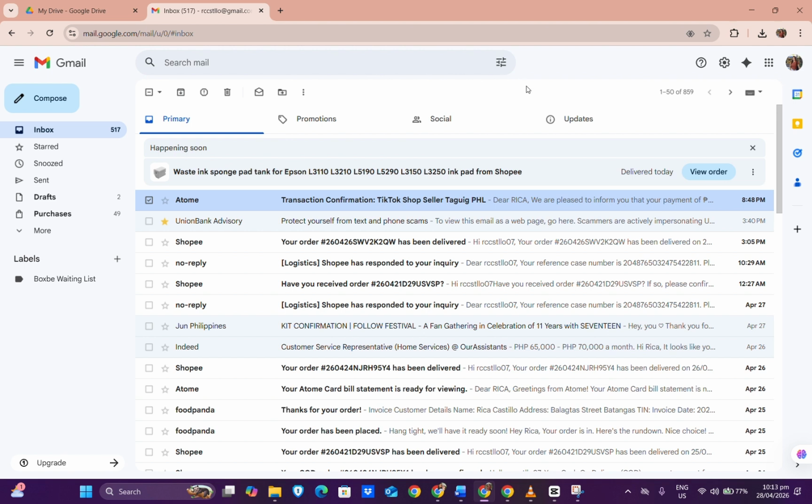Confidential mode. Confidential mode lets you send sensitive emails with security controls that standard email cannot provide.